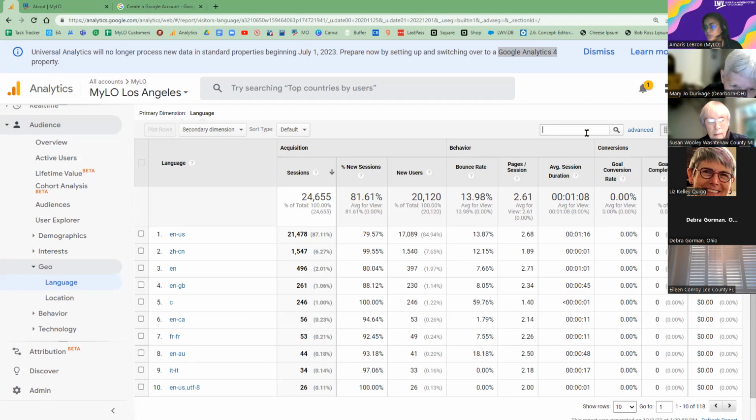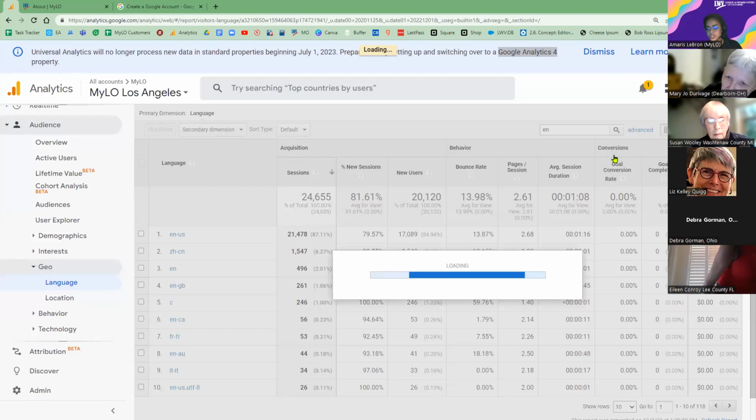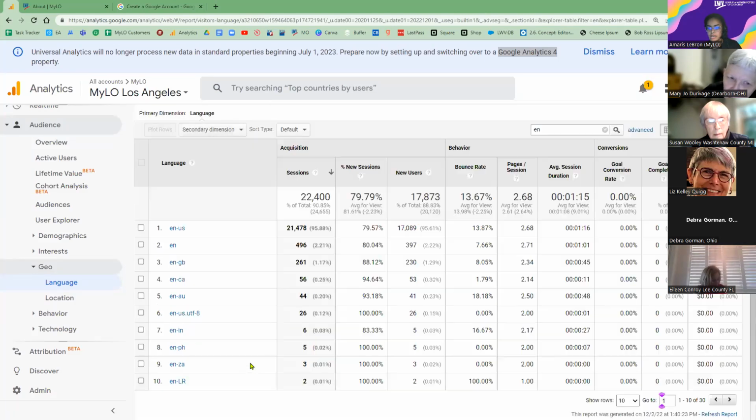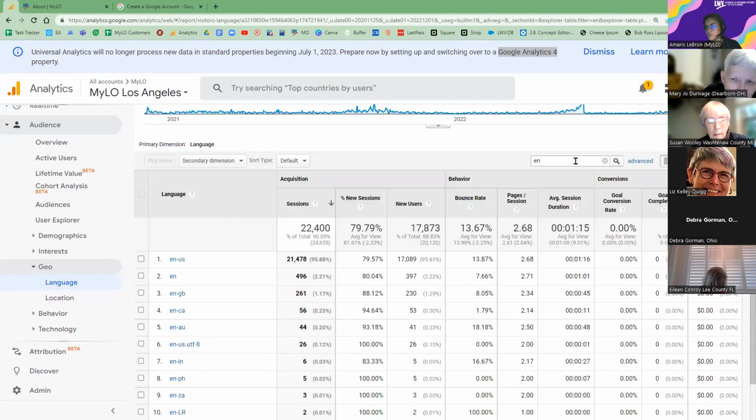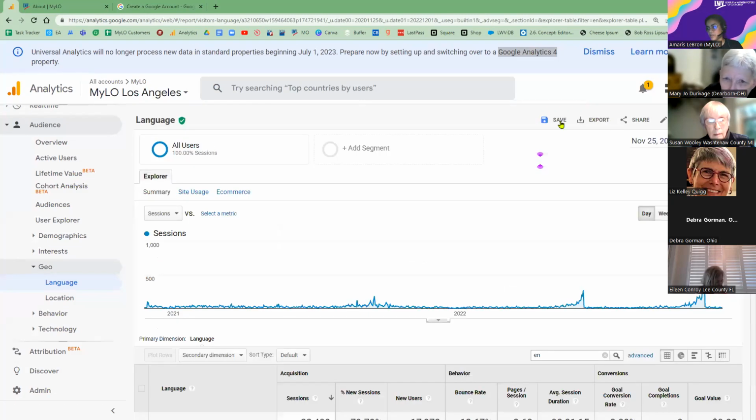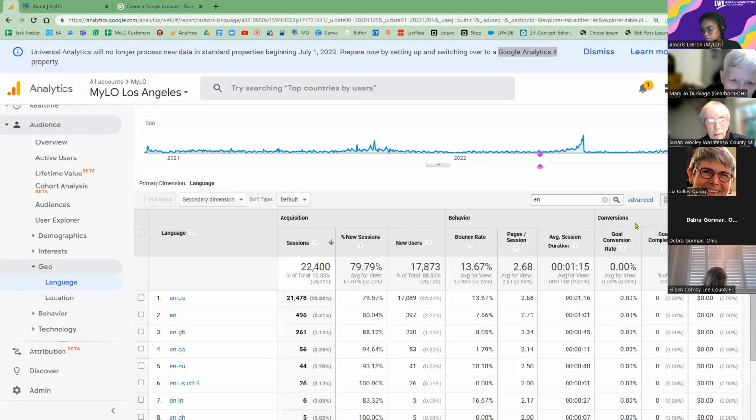You can filter your report table by adding in whatever filter you want. That just helps you clean it up for yourself, especially if you're trying to save, export, or share, since the filter that you've added within the search here will apply to the saved version as well.